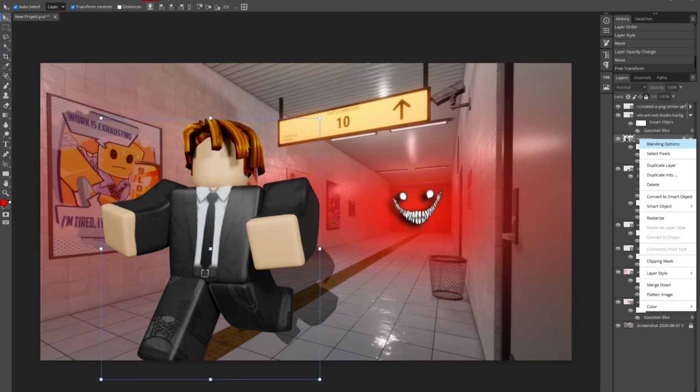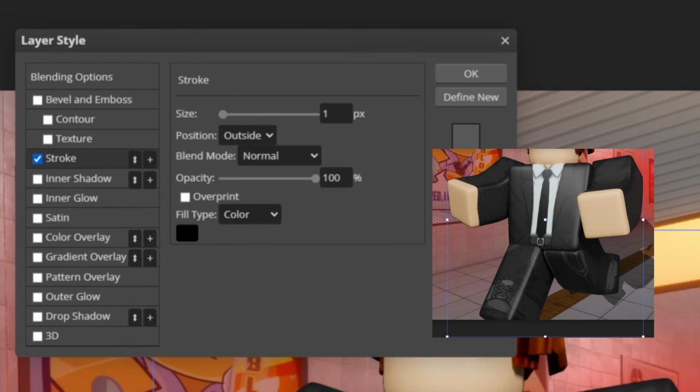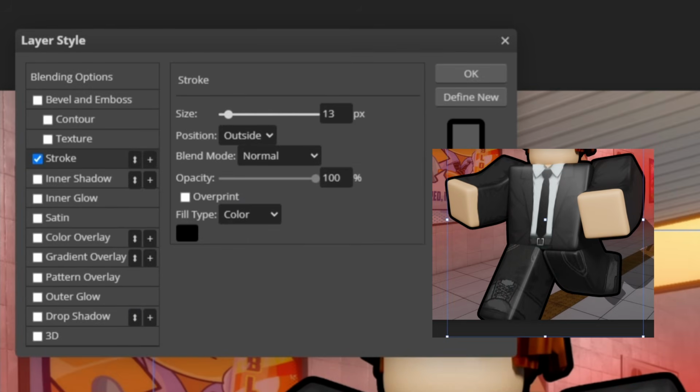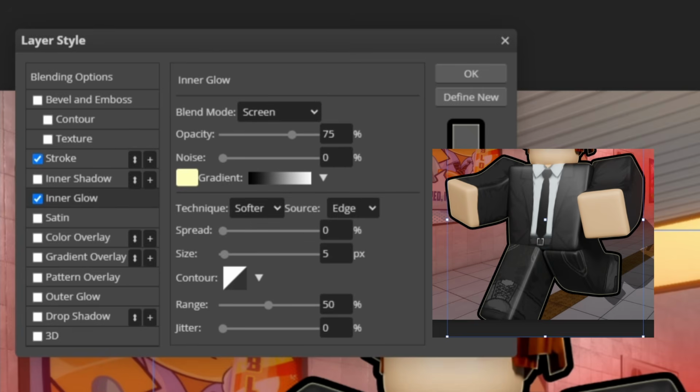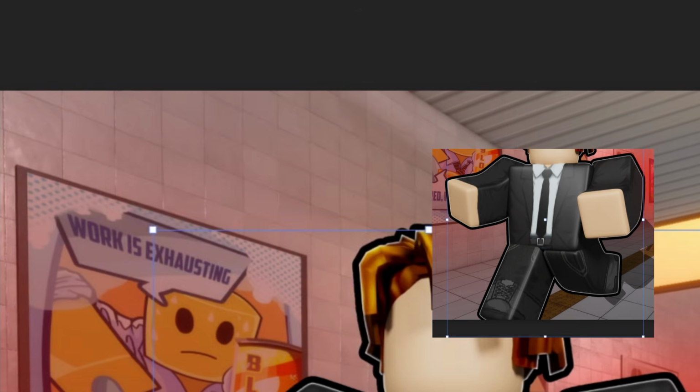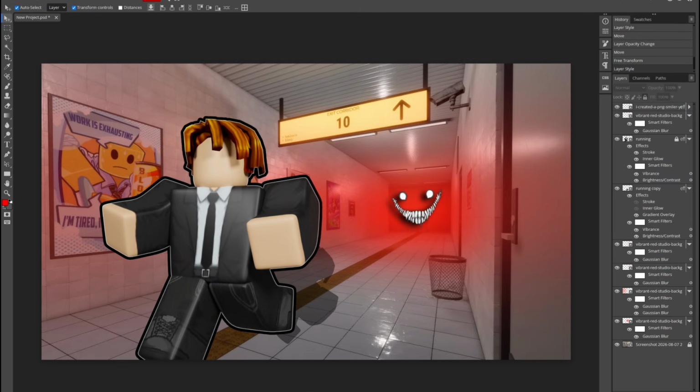And we're also gonna go ahead and add a stroke. It just makes it look way better in my opinion. A little bit thicker. Inner glow also makes it look just a tad bit better. You know, it makes it look more cartoonish if that's the vibe you're trying to go for. And there you go, it already looks way better.